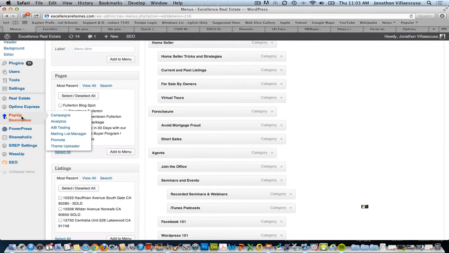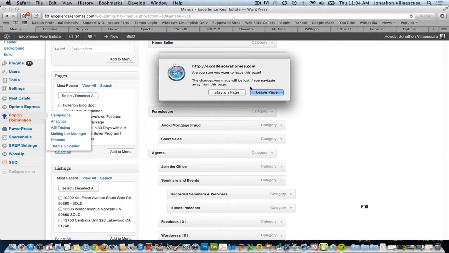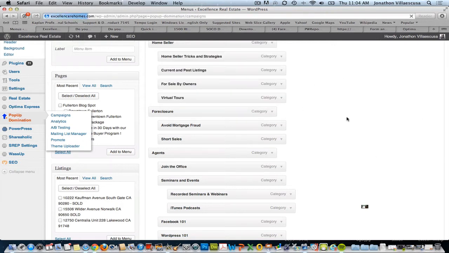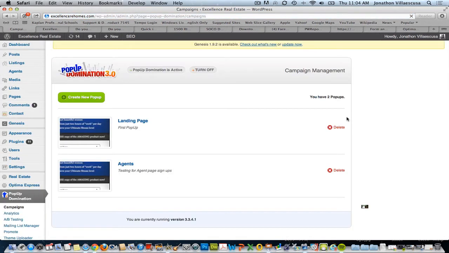Anyone know what Pop-up Domination is? Okay, Pop-up Domination is where you can have pop-ups show on your website. And what's really nice about them is they really increase lead capture. Because again, if you don't tell people to sign up, they're not going to. So if you have it flash right in front of their eyes, what are they going to do? They're probably going to sign up.